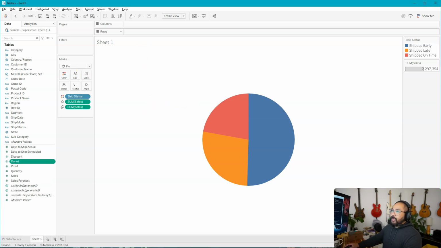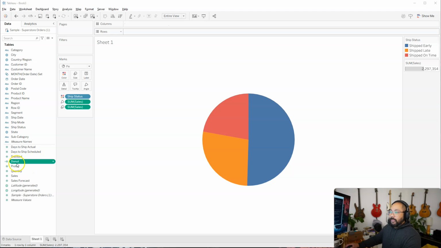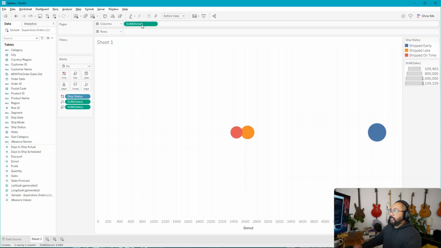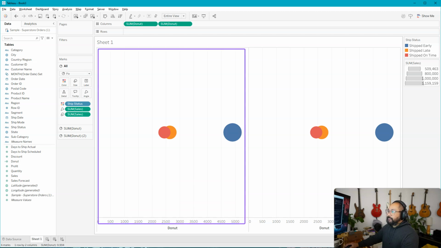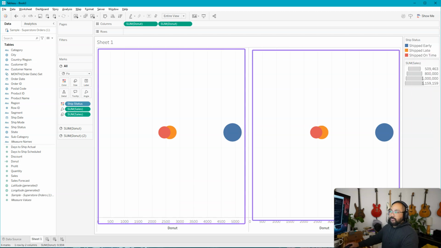Then we're going to put donut, the formula we just made, in here twice. Let me make this a square again. So donut, like so. Don't worry about that. It's going to get jumbled and do weird things. That's fine. I'm going to do it again. Donut, like so. So what that donut field lets us do is create a duplicate, two sets of them.